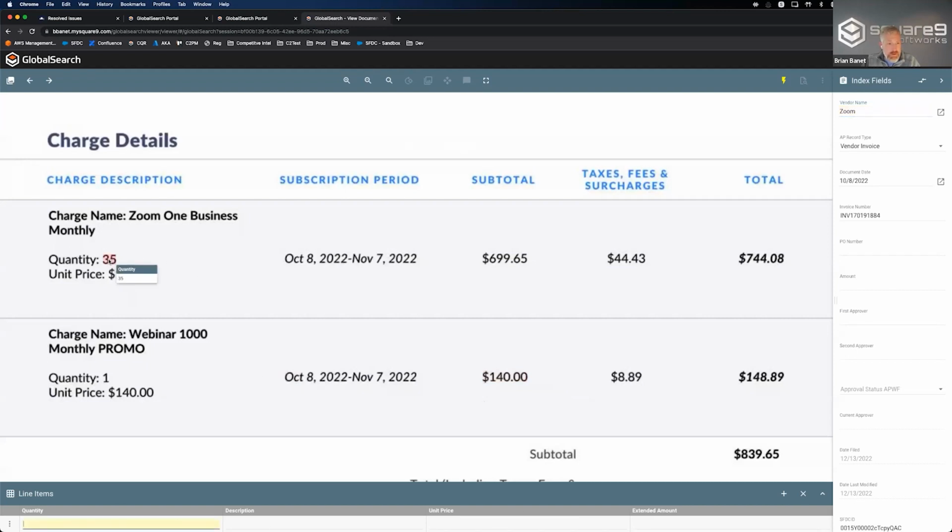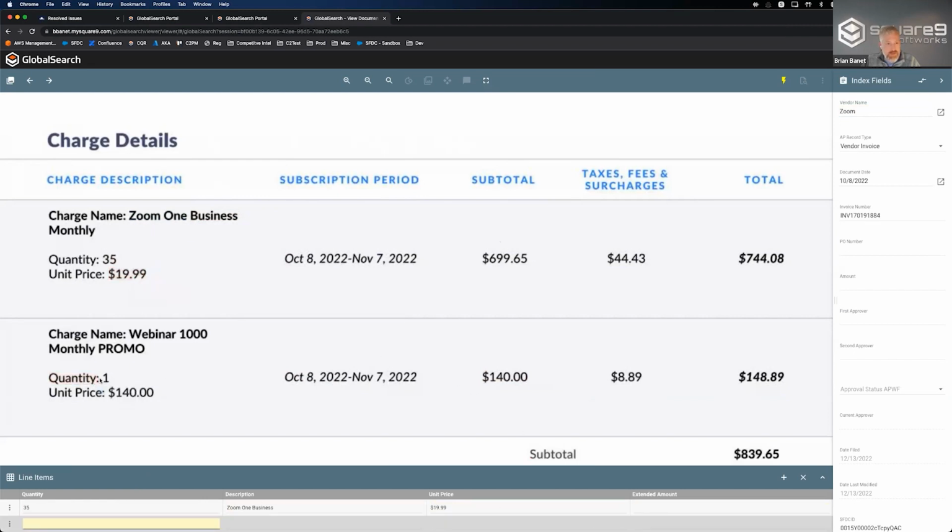I'm going to highlight our quantity, which is 35. I'm going to grab the description for Zoom One Business, and I'm going to grab our unit price. I'm going to skip extended amount and select our quantity for webinar 1000, and again, our unit price. Now, I could certainly do some math and type data into these extended amount fields, or we can leverage live field functionality to automate this for us.